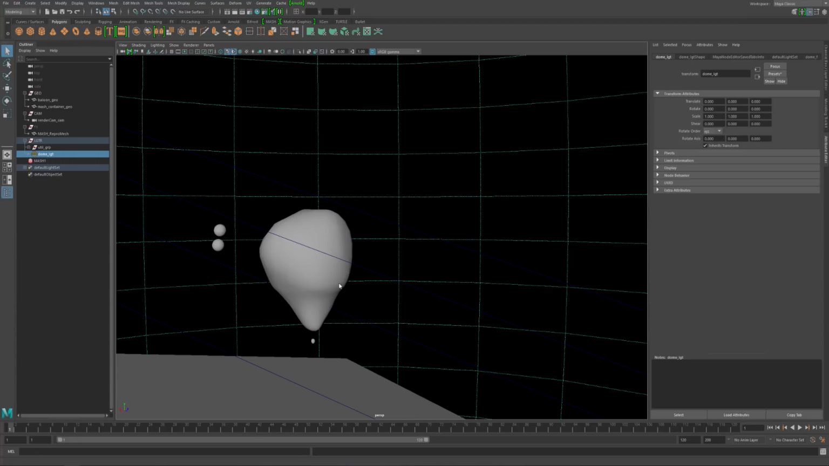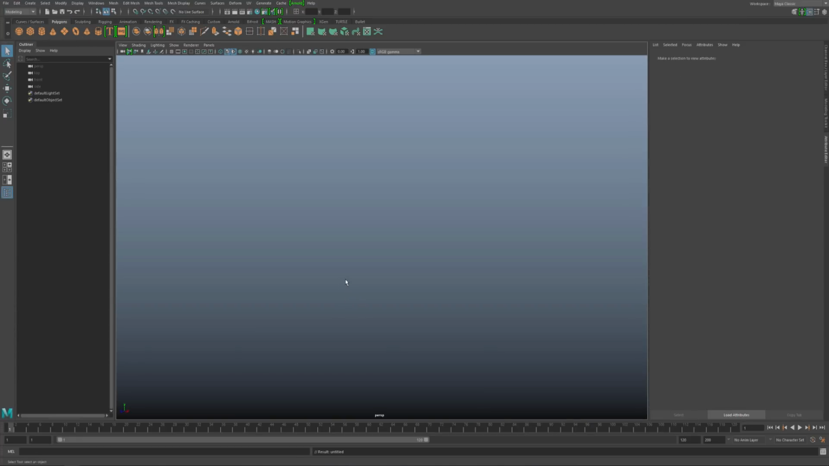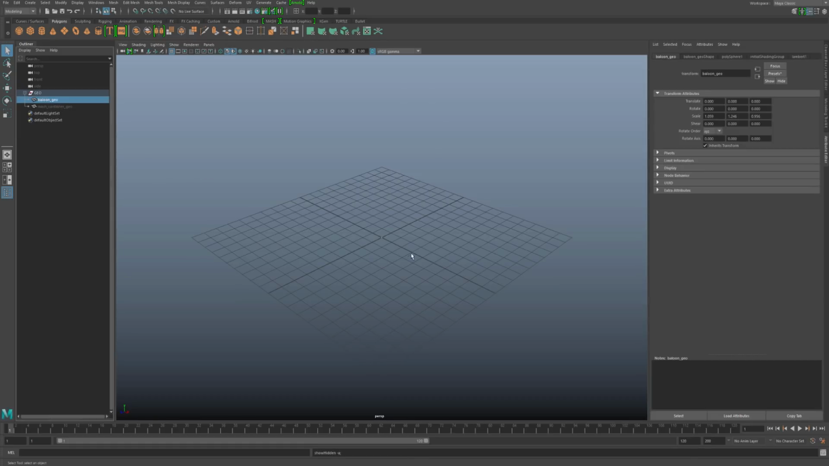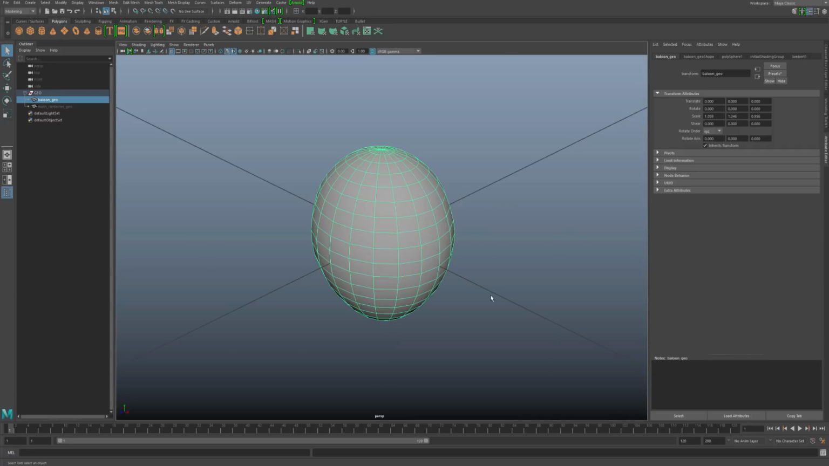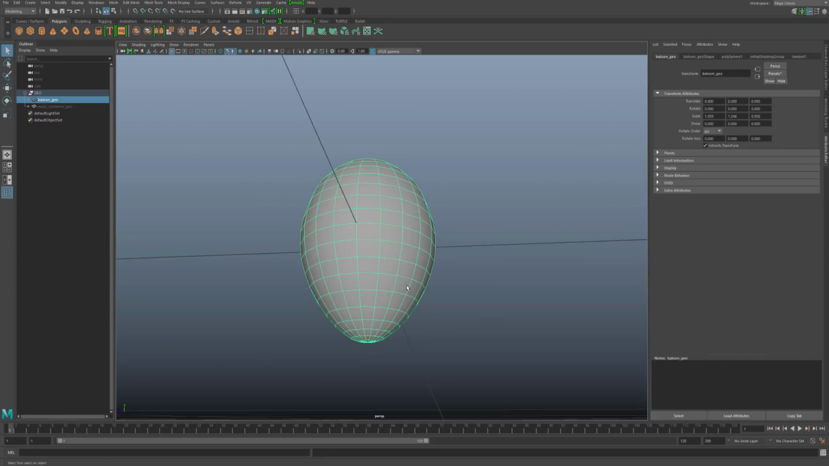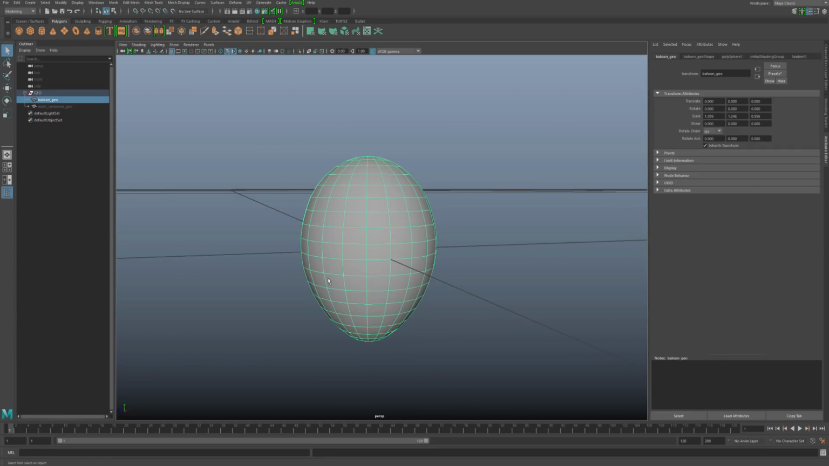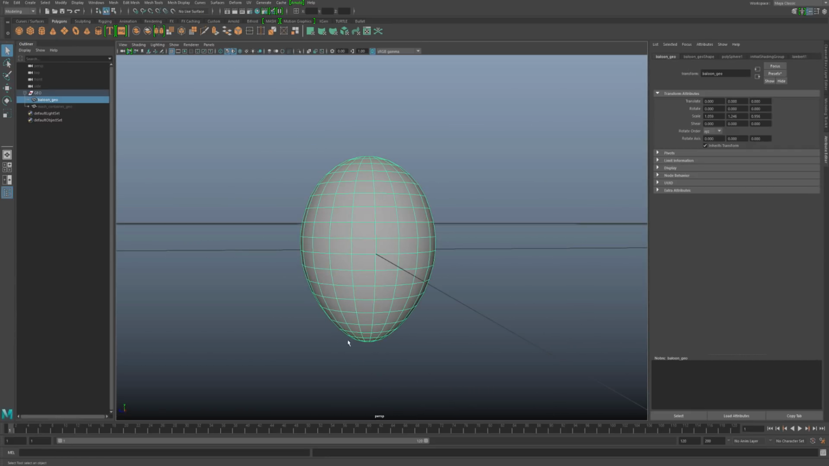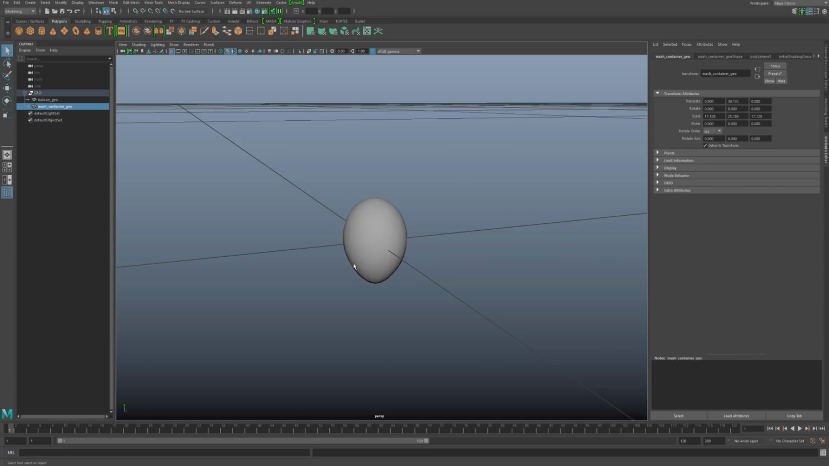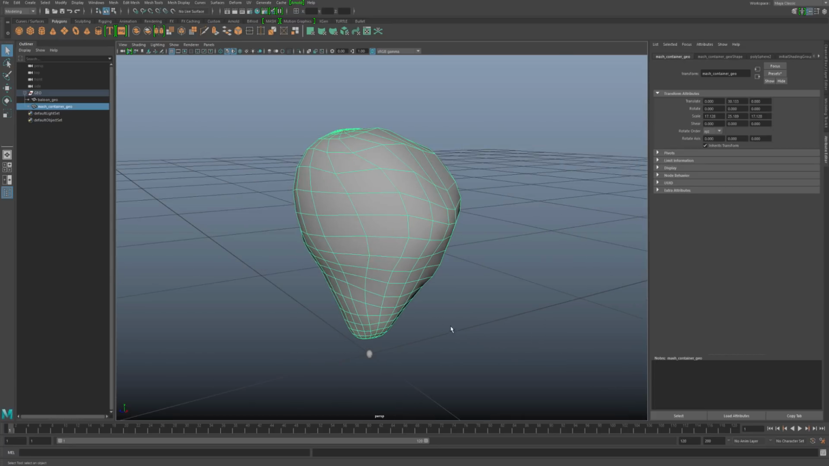I'll start a new scene. Okay, so now that we have our new scene, the first thing to do is create the balloon geometry. And I already have these made, as I didn't want to waste your time watching me create a sphere basically. So this is actually just from a sphere, and then I just pulled in some edges to turn it into an egg shape. And then to create the container shape, it's pretty much the same thing.